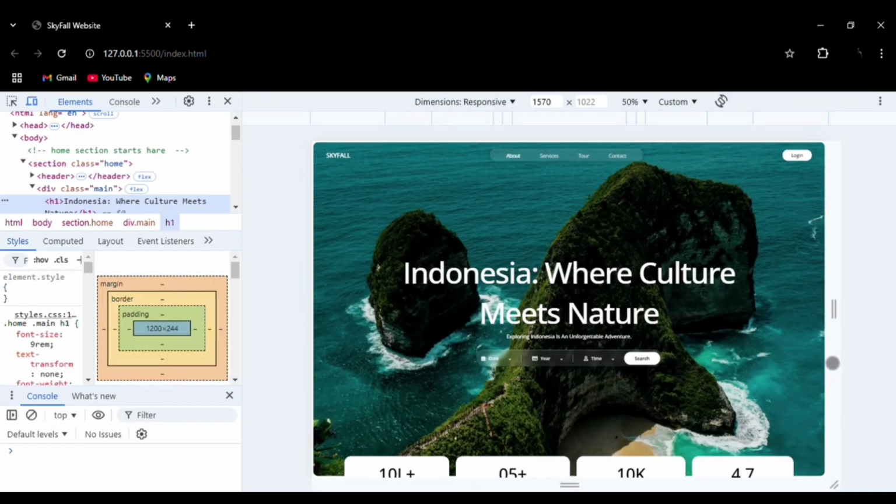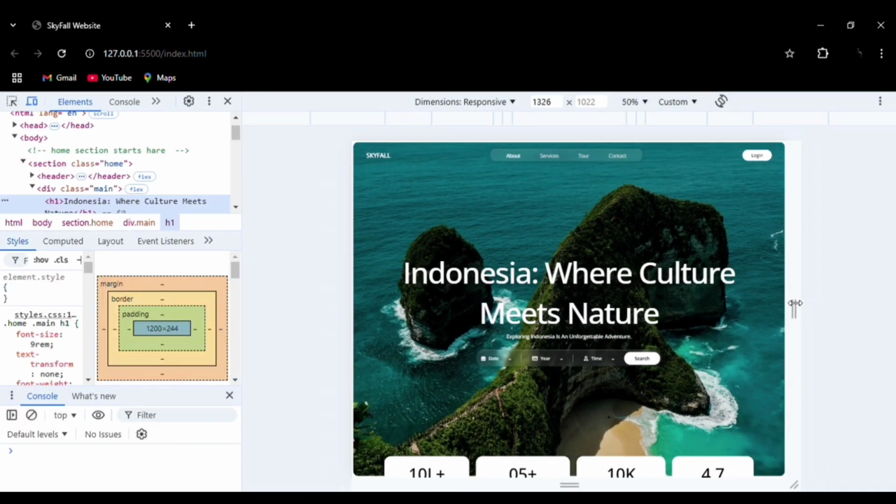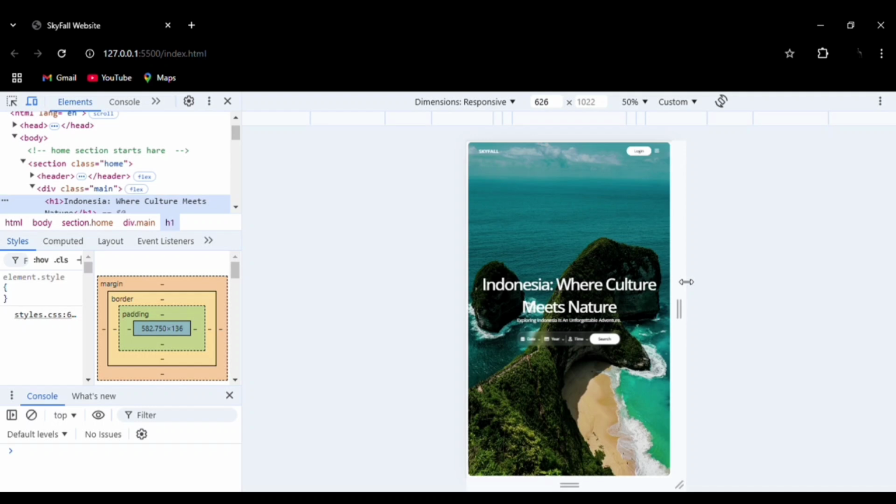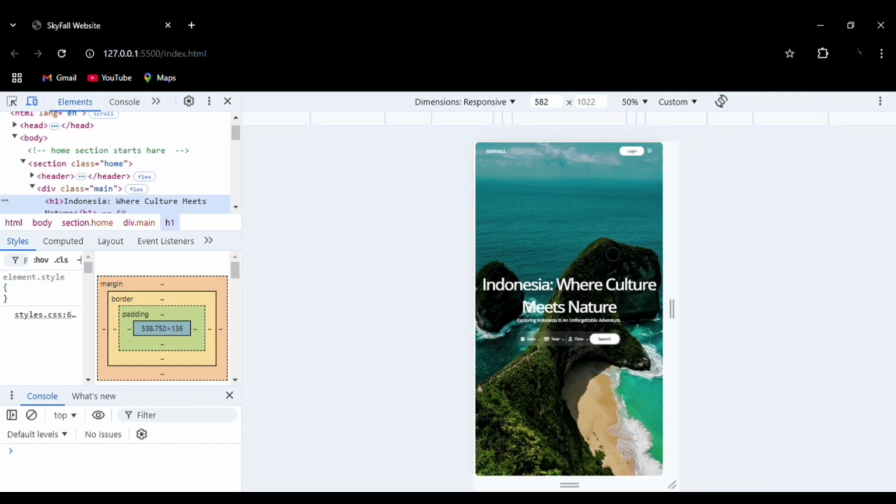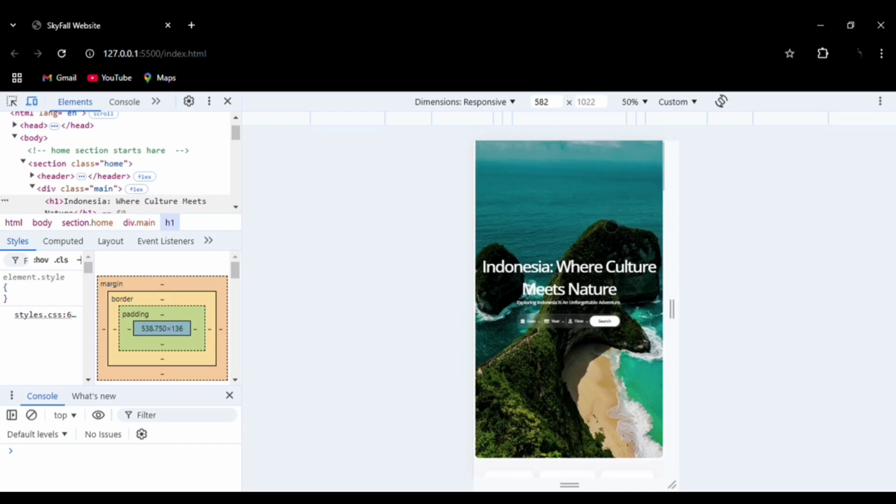Now let's go through the mobile version. Show you the mobile version of the website. You can see this is the mobile version of the website, and you can see the menu bar on the top bar. You can see how neatly aligned menu bar we have. Then you can go to the next section.